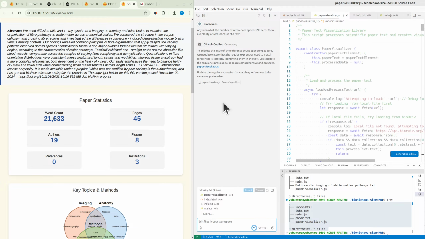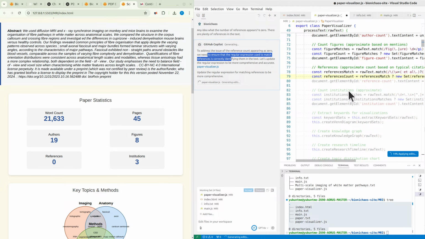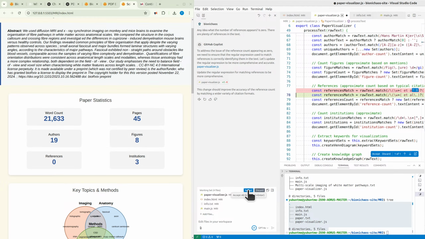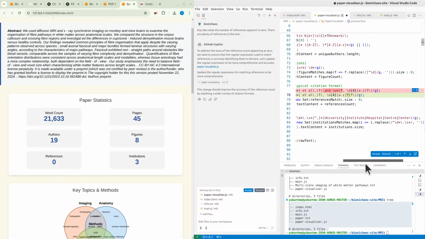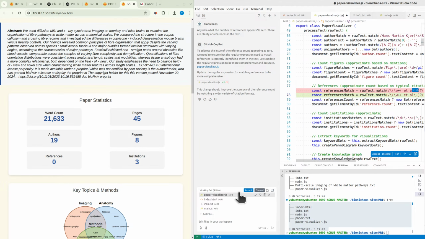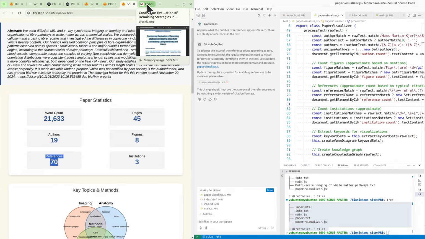To address the issue of the reference count appearing as 0, we need to ensure that the regular expression used to match references is correctly identifying them in the text. Let's update the regular expression to be more comprehensive and accurate. Papervisualizer.js. Update the regular expression for matching references. I made it shorter. Okay, now it's showing 70 references.